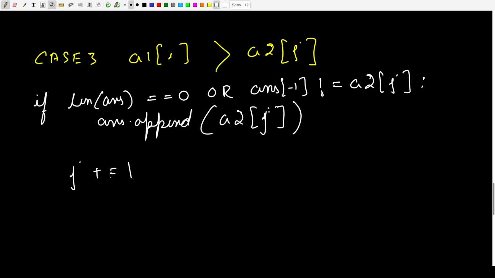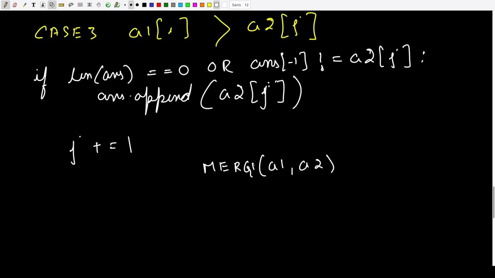So in this way we will be able to perform the merge operation of a1 and a2, and we will be able to avoid duplicates. Just like in our standard merge operation, it might be possible that after performing these three cases, there exist some elements which have not been merged or which have not been appended so far in the answer list.